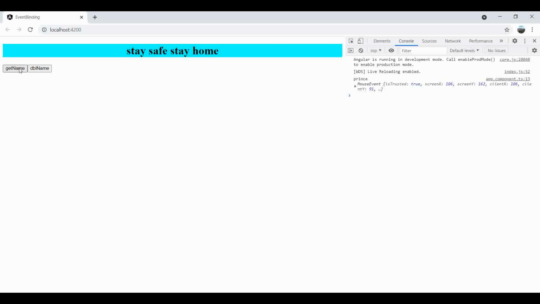If I simply click on getName, that is a simple click event, the event is performed. If I try to perform a double click with a single click, then it will not perform any event because we have to click two times on the button. These are the examples of mouse click events.